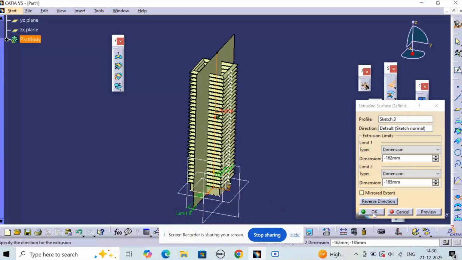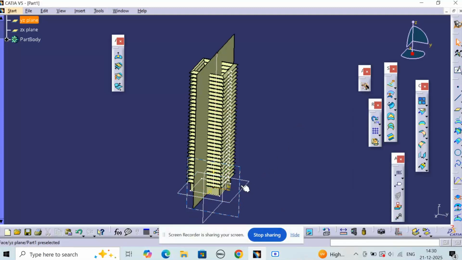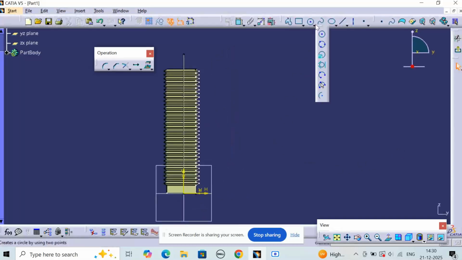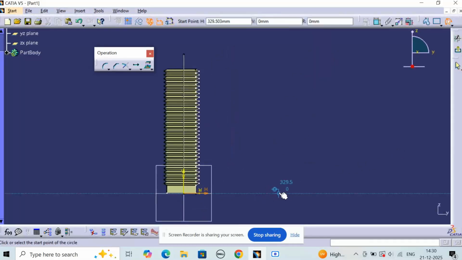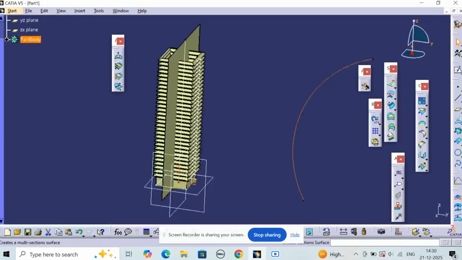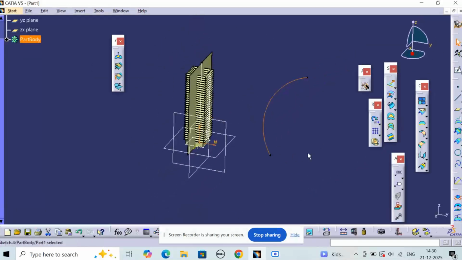This is the reference surface. Select the plane, go for sketch. Now create a curve to create the curved surface. Go to extrude, create a surface, deformed surface.